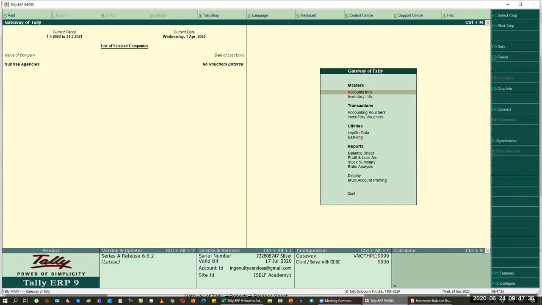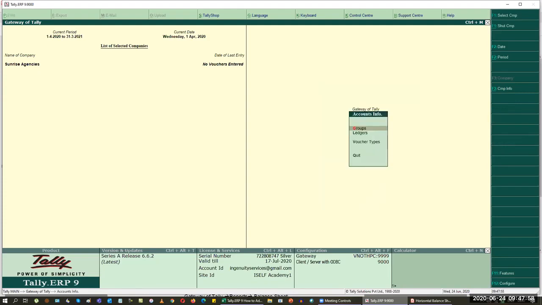If you closely watch this particular data, now I have the entire screen of Tally where the different menus are available: masters, transaction, utilities, and reports. Now I'm going to create a balance sheet. To create a balance sheet, I'm going to use the first and foremost option available in Tally called accounts info. When I give an enter in accounts info, you can see that I have a set of menus coming up here. In these 3 menus, I'm going to use only the first 2, groups and ledgers.